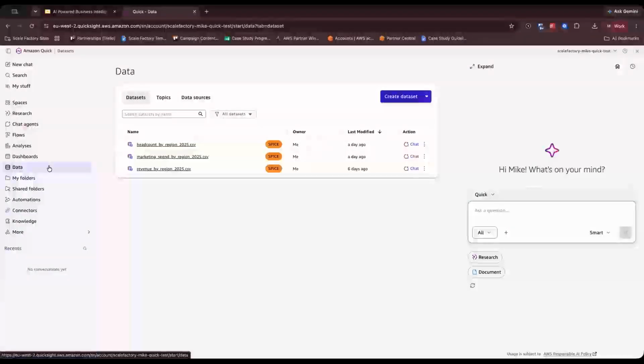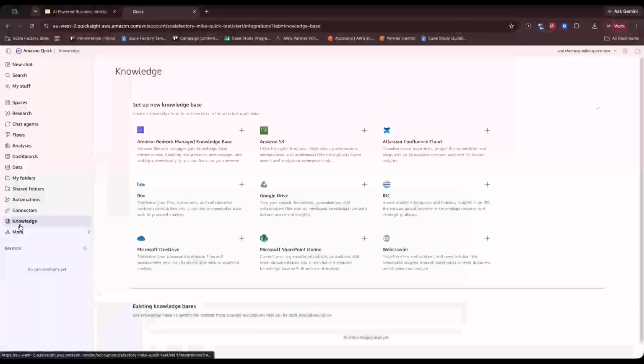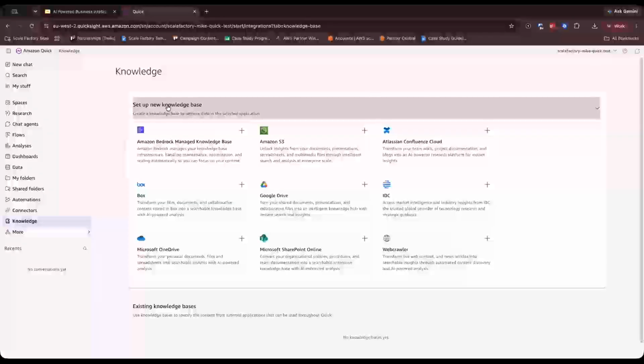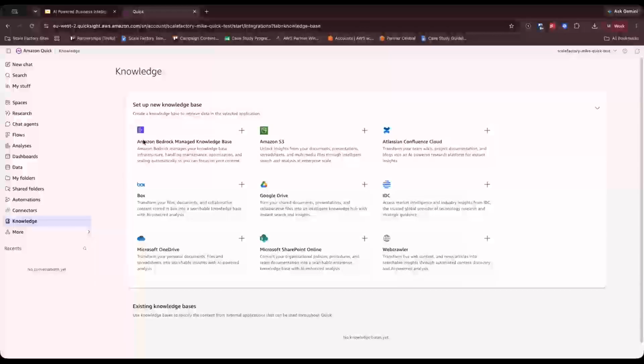And then the other thing that's worth looking at is knowledge. So if we have a look at this, you can see here we can create knowledge bases. If you're using Bedrock and you've got a knowledge base attached to that, you can make that available, and then the chat agents will have access to that knowledge base too.